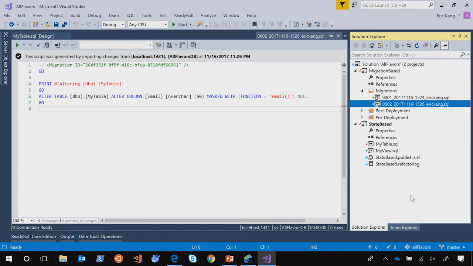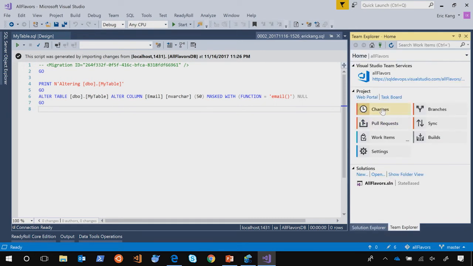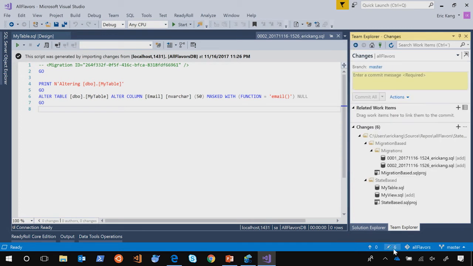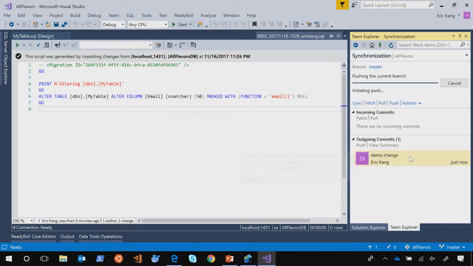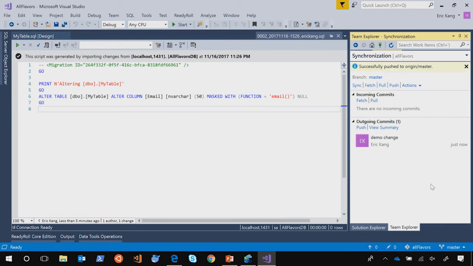So once you have all those changes made, the next step is to publish it. Right now, these two projects are in our SQL DevOps visualstudio.com project. Here you can see there are 6 changes in our source code. We can name it demo change. We can commit and push. All right, so it's being pushed.